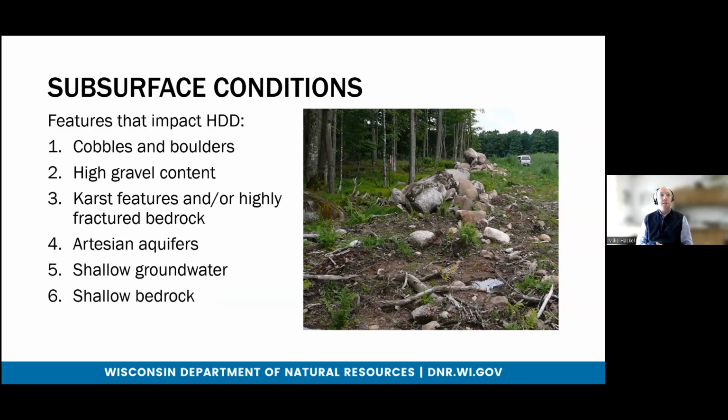Some of the subsurface conditions that we're looking for are cobbles and boulders, as evidenced in the photo. High gravel content in soils is problematic for HDD because it provides a more porous, open path and less pressure resistance for the drill mud to reach the surface. Karst features or highly fractured bedrock are also incredibly problematic because we can have releases into those open caves or karst areas without knowing about it, obviously from monitoring on the surface.